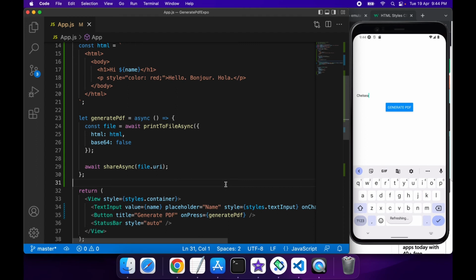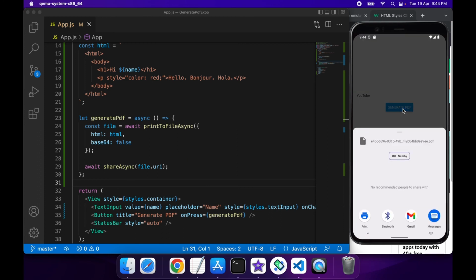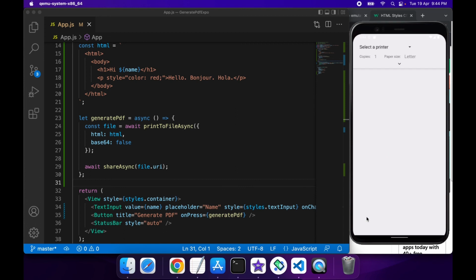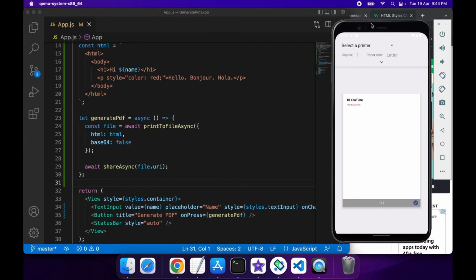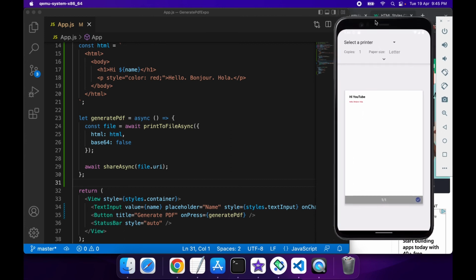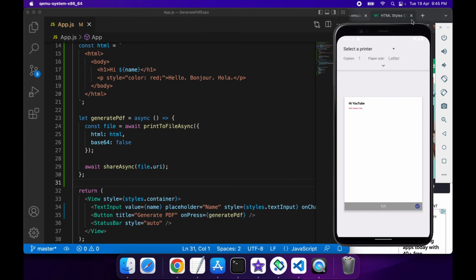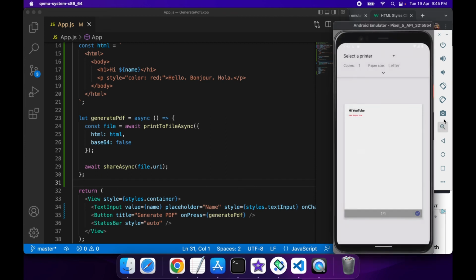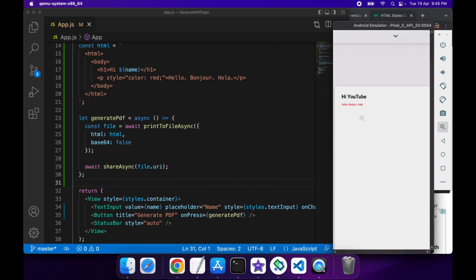Cool, so if I go and save that, and give it a name, I can click generate PDF. And if I click print, it's just going to show me a nice preview here, but you could choose whatever other options are available. You can see that it's got hi YouTube and then the text below. You can actually zoom in using that little zoom on the emulator there, so you can sort of see a bit better.